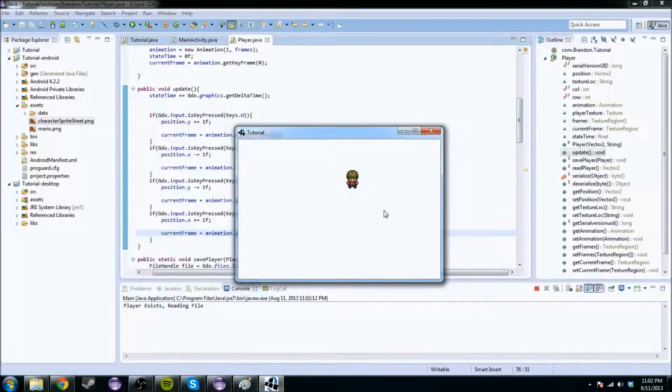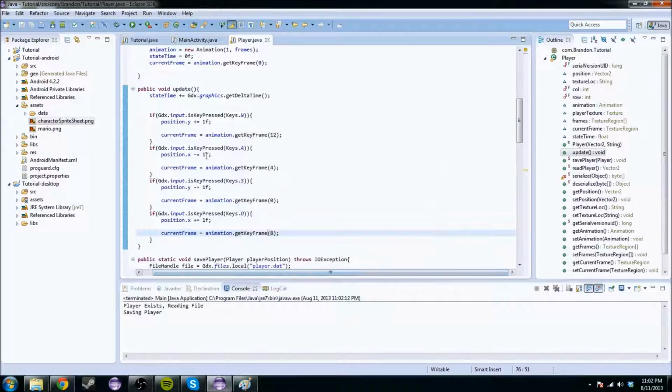He's moving, he's leaning to each way, but he's not iterating at the rate that we kind of want him to. So that's what the next part will do. And to do that, we use this state time method. So what we're going to actually do is plus state time. We're going to add that to all of these. And it's going to act really weird at first, but once we add a quick if method, it's going to work perfectly.